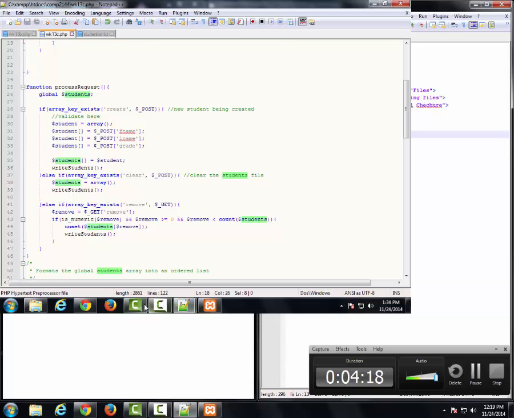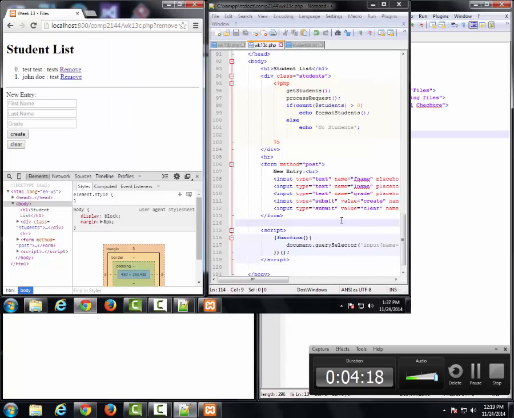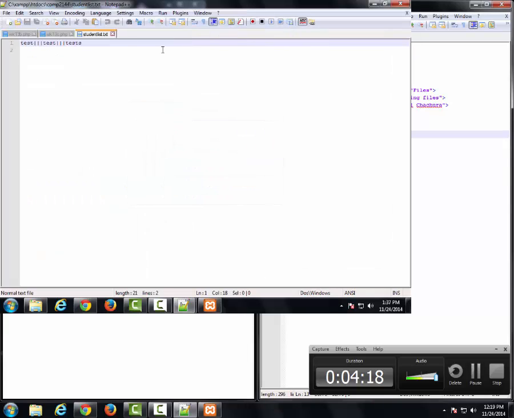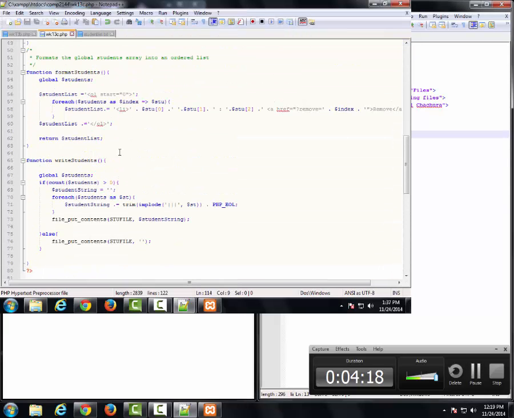Okay, let's pause this for a second. Right. Okay, so we found the error. I missed a dot inside my write students function. So there should be a dot equals here instead of equals. Okay, so that was a very long one. Any questions?